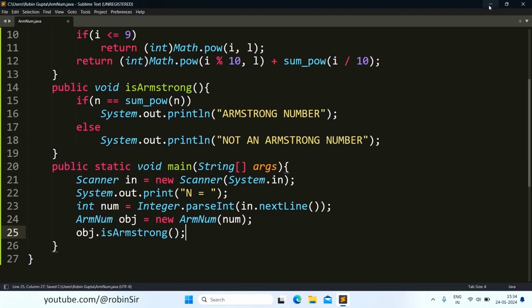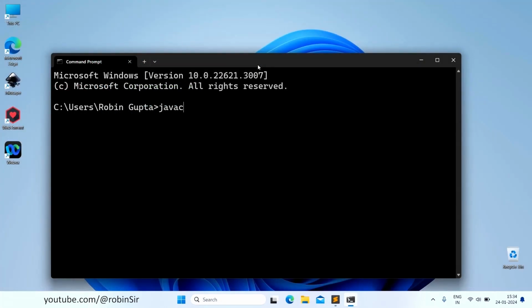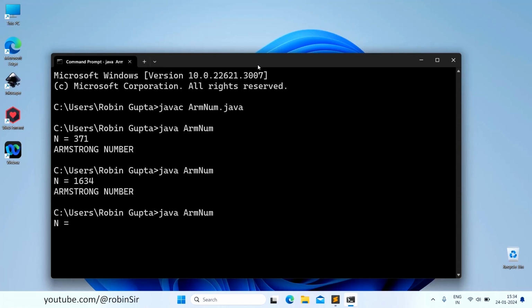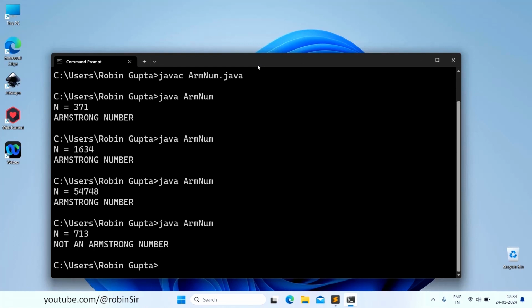Let's save and check the output. So let's try 371. Yes, 371 is an Armstrong number. If I enter 1634, this is also an Armstrong number. And if I enter 54,748, this is also an Armstrong number. And if I give, let's say, 713, this is not an Armstrong number.